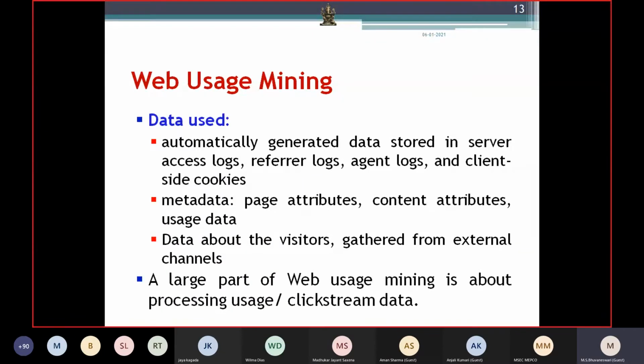So from where are we going to collect the data for web usage mining? Because it is going to be usage data: how the user is using your website, how the user is using your pages. The main source is going to be the logs, because the log records whatever event occurs, whatever action is taken by the users. Here we have server access logs, referral logs, agent logs, client logs. We will be seeing all these things.